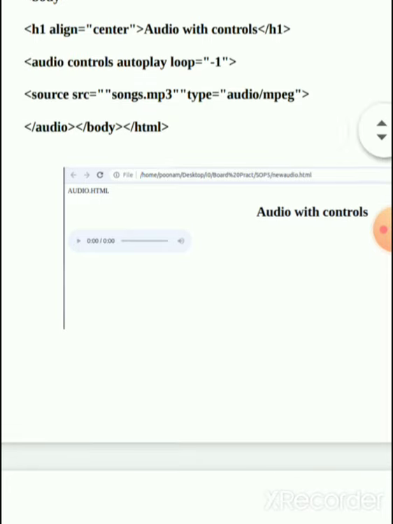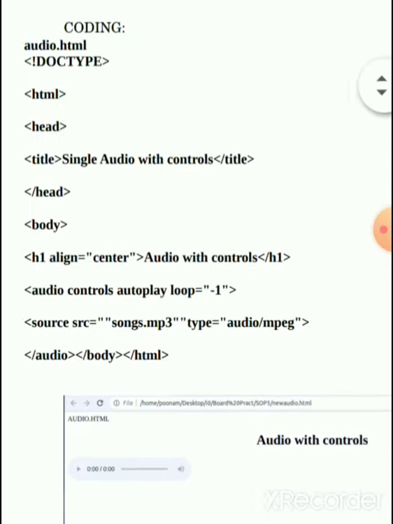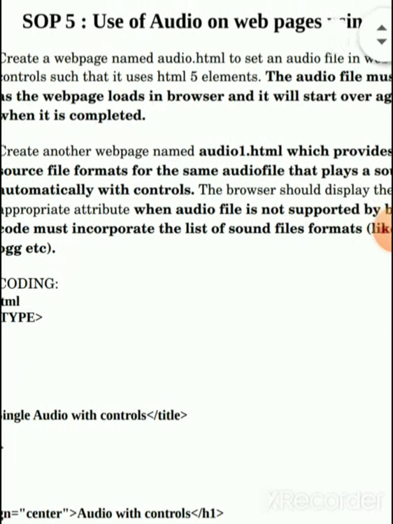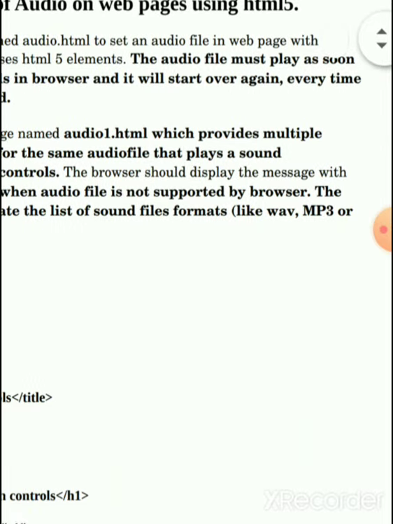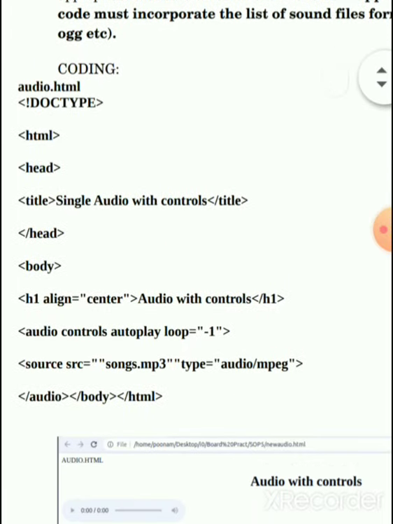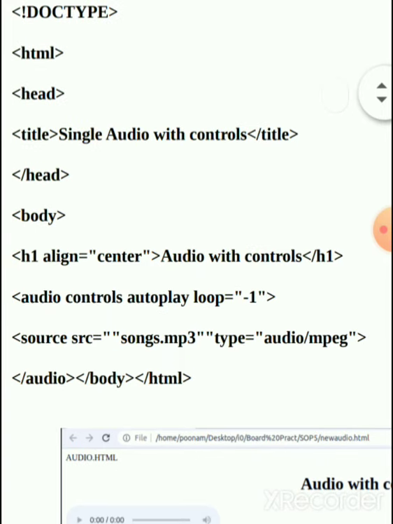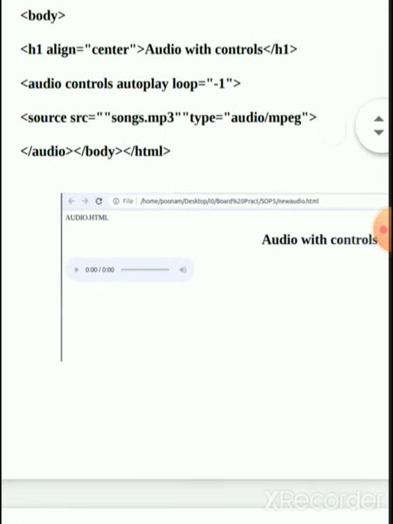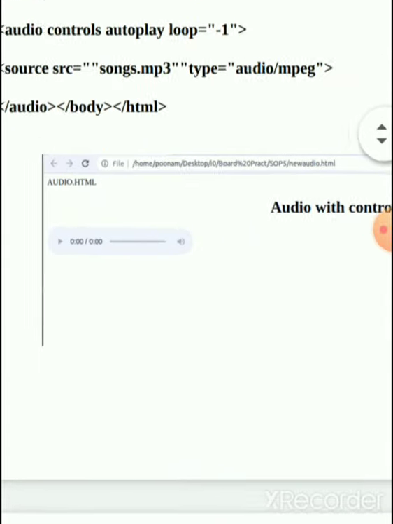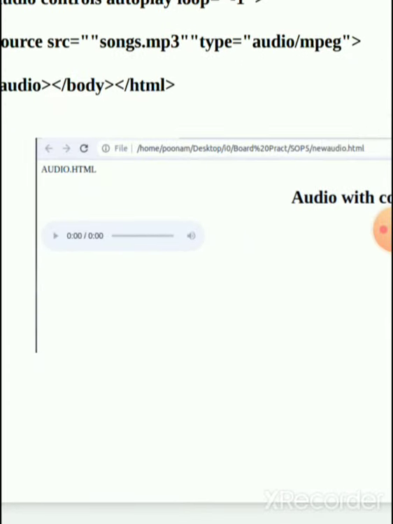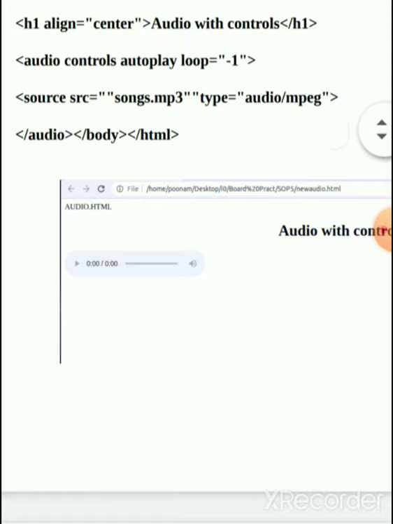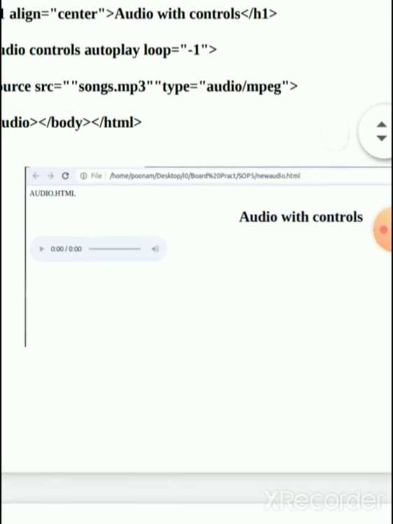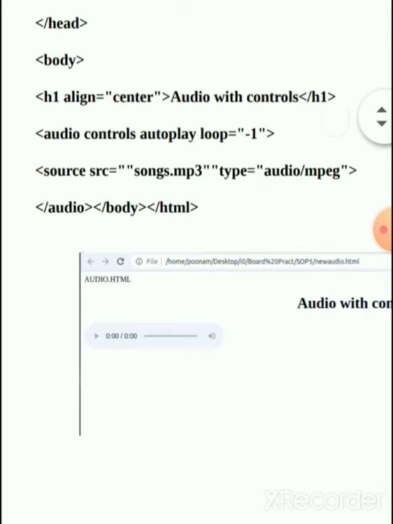Whatever song you prefer, whether you are using mp3, or as mentioned in the question, mp3, wave or OGG, etc. So this program is only with the controls attribute. The user has control over it. Here is the solution, audio.html, audio with the controls. You can see the button here. If you want to stop the music, you can just click on it, so that is called the controls attribute. So only three lines change in this feature.